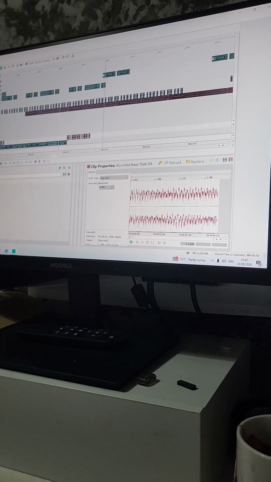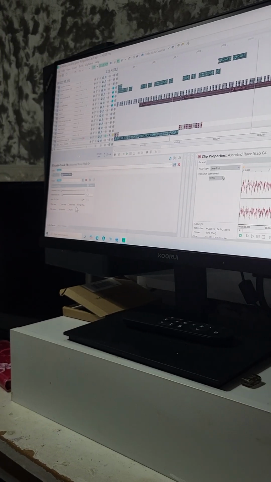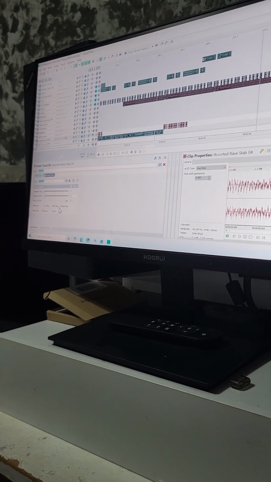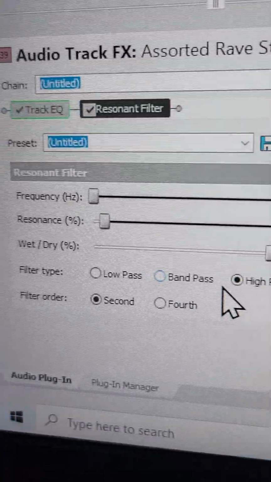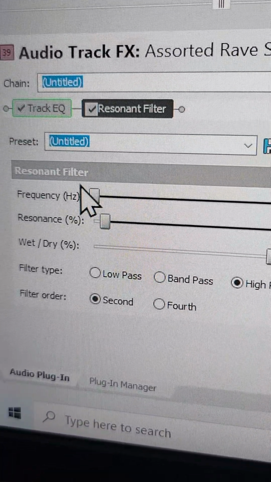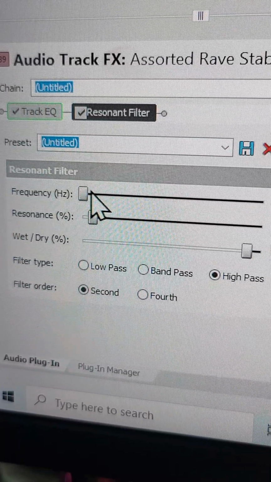So this down here, if you can see this bit here, let me zoom in a little bit for you, is where you put in the filter. This bit here, let me just show you. This is the filter section, and what you do is you pull this across, and that's what makes the sound go thinner and thicker and sound really cool.